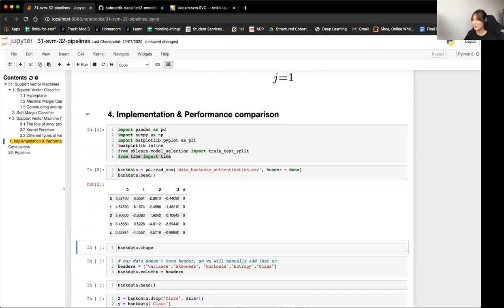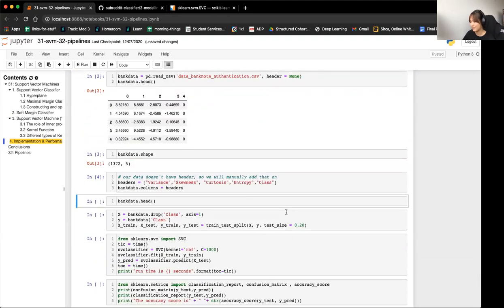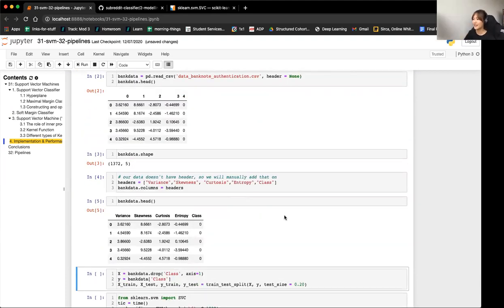So this is a CSV that we have on banknote authentication. I'm going to add these headers. And again, I did get a question about this at some point. I forget who it was, but these are the features used to predict whether a banknote is authentic or not authentic.